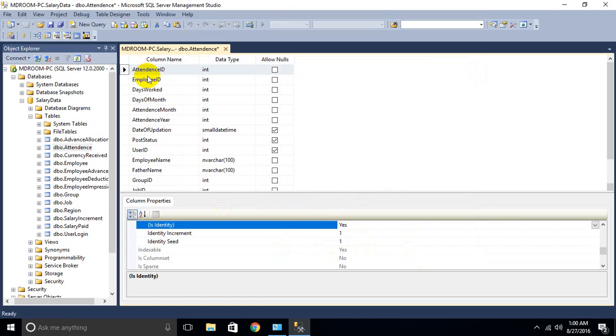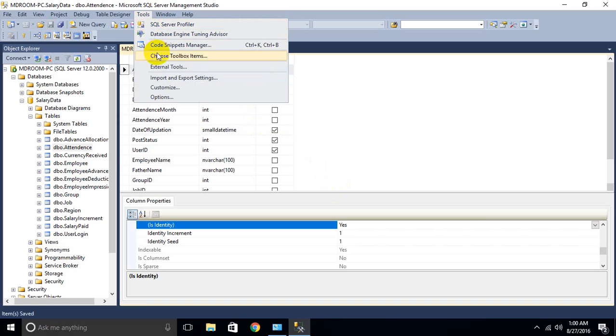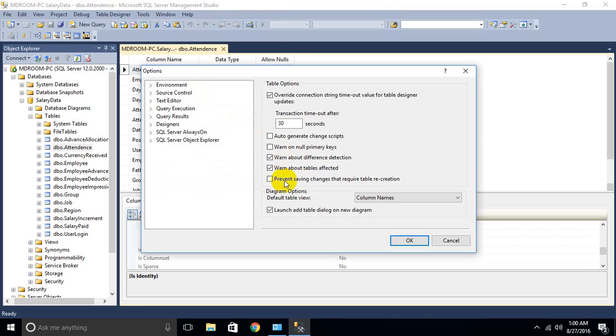Now let's change this. Now I try to save this. It's absolutely okay. Now I'm also going to check prevent save changes, so that it will save my data from a wrong recreation command.